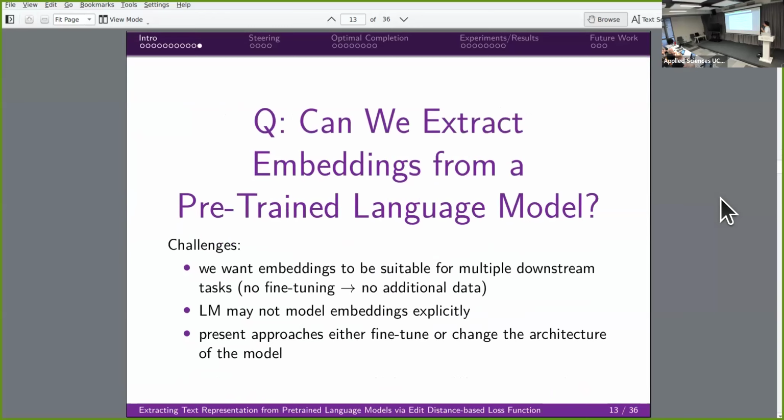So the question that we ask is whether we can extract embeddings from a pre-trained language model. And this poses a few challenges. The first challenge is that current embedding approaches are not uniform. We would like embeddings to be suitable for multiple downstream tasks, which means we don't want fine-tuning and additional data.